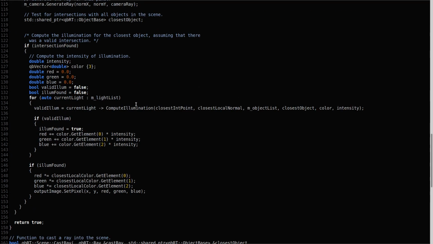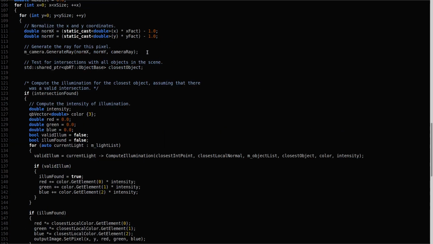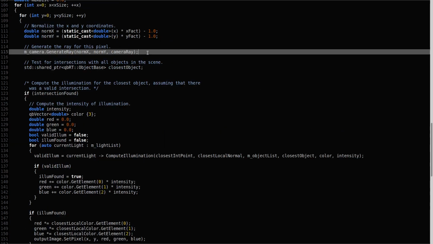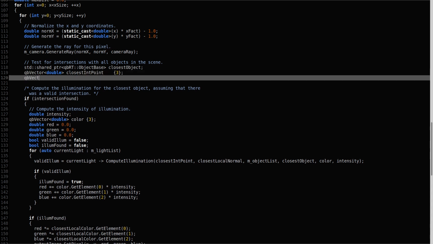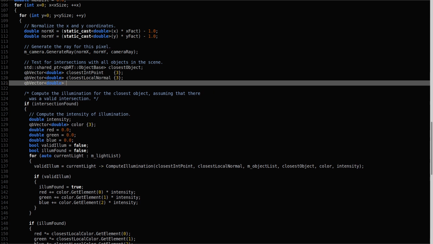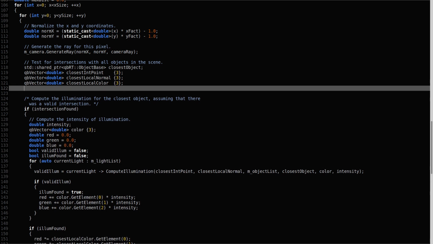So if we go back to our main loop now, where we generate the ray for this pixel, and then we set up that for our local object. What we're going to do now instead is we now have qb vector double closest int point, three-dimensional of course, and this is going to be closest local normal 3, and qb vector double closest local color, also three-dimensional. And now we have bool intersection found is equal to cast ray, our new function.